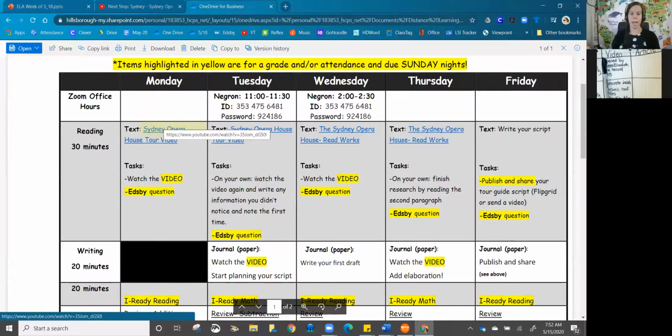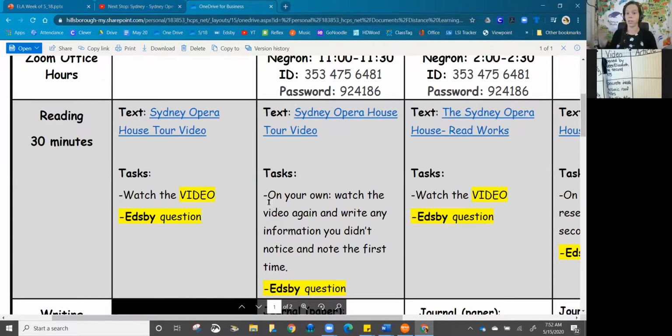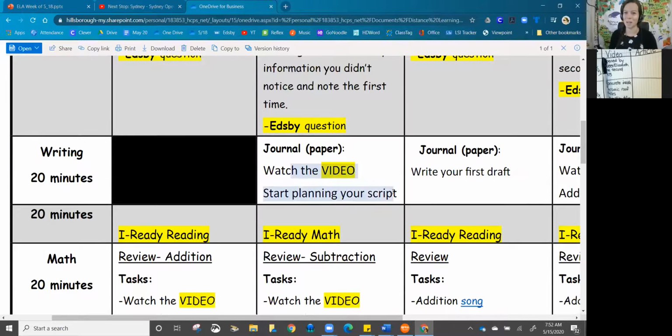So let's take a look at today. Here's what I just said. You're going to watch the video again and write any information that you didn't notice the first time, okay? And then you'll have your EDSB question. Tomorrow, I'll talk to you about writing the script to the Sydney Opera House because we can't go there and watch the shows and go take a tour in person right now.